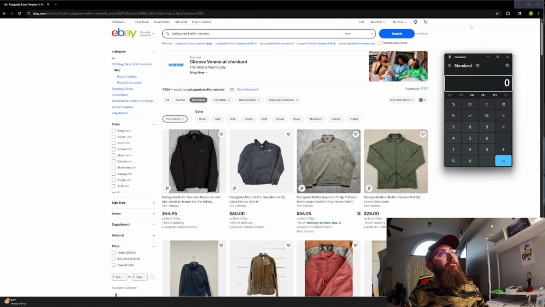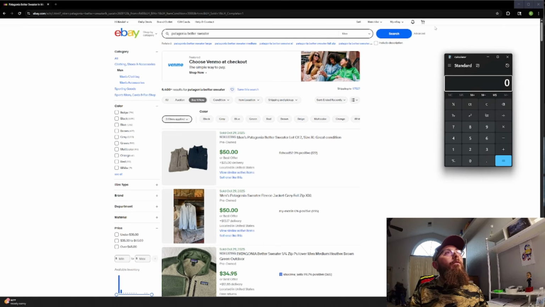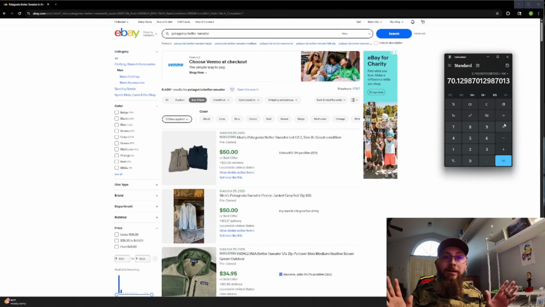So we have 7,700 items listed, right? Now let's go down here and click sold. So we have 5,400 sold. So we're going to take 5,400 divided by this 7,700 that were listed, right? Times this by 100, and you come out with a 70.13% sell-through rate.